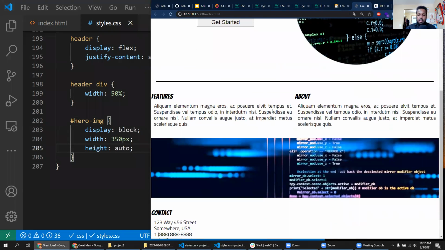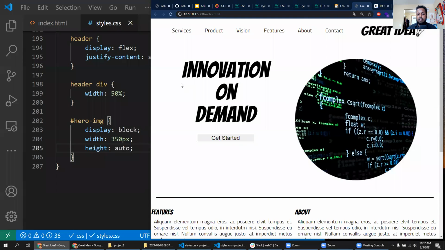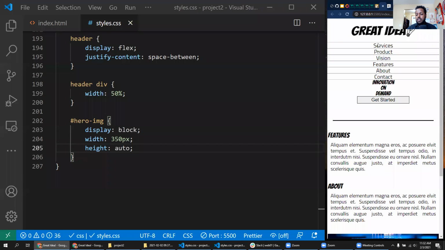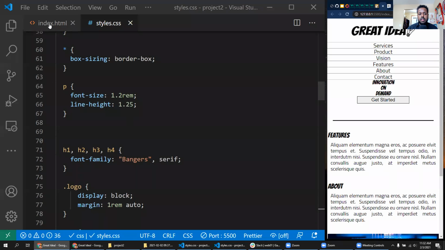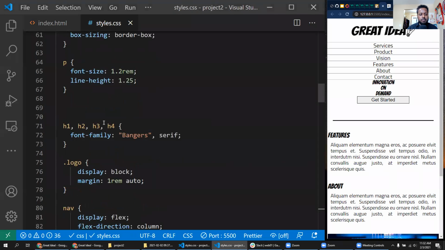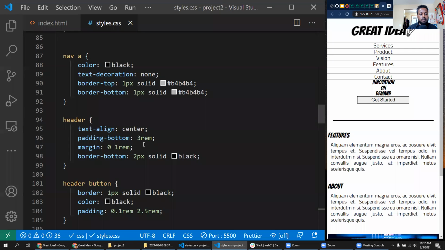So as you can see, that's pretty much it, I think. We aligned everything. Everything looks nice. When you make it smaller, everything changes, aligns. We could give a little more space here at the top. So that would be the header. So let's just go to header and give it a little more space. But that's pretty much it.